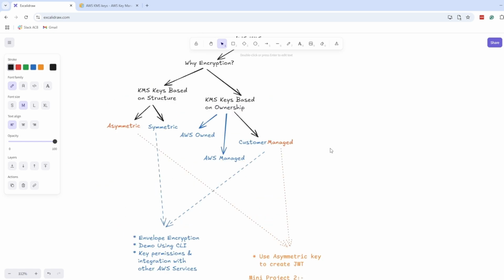Coming back to our learning plan, these two key types are used by AWS services and nothing much to understand about them. In customer managed keys, we have symmetric and asymmetric keys. So let's first understand customer managed symmetric keys, and then we will understand customer managed asymmetric keys as well.